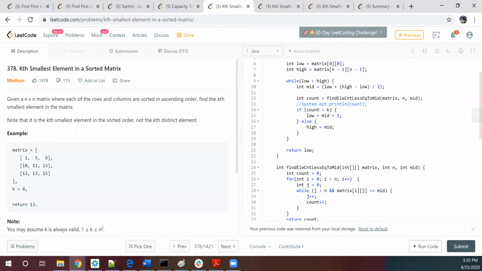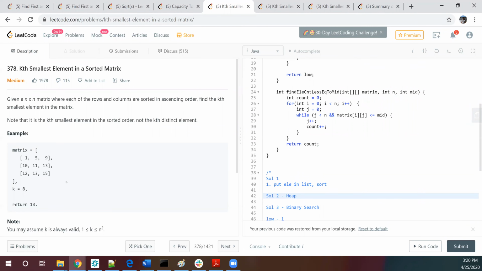Yeah, I think so. We should. If you want, I can explain the heap solution. That is also interesting. Or we can go to the next one.